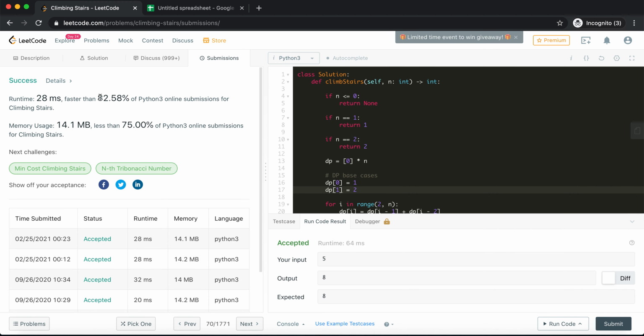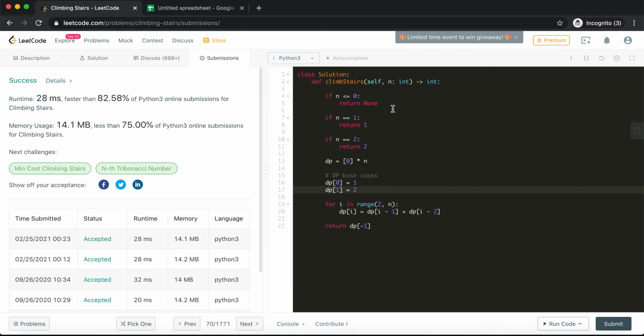Great, it worked. So that's how you solve this problem. It's a dynamic programming approach.